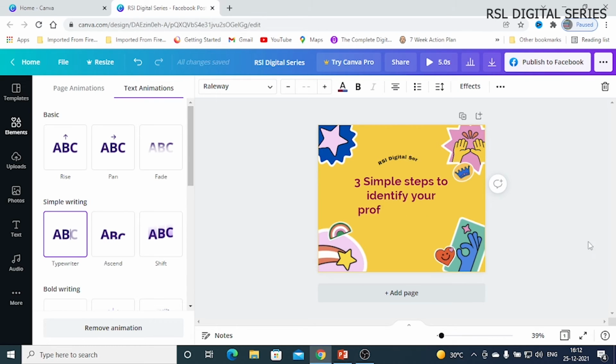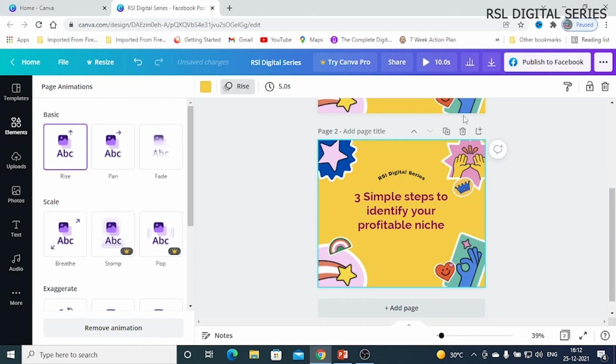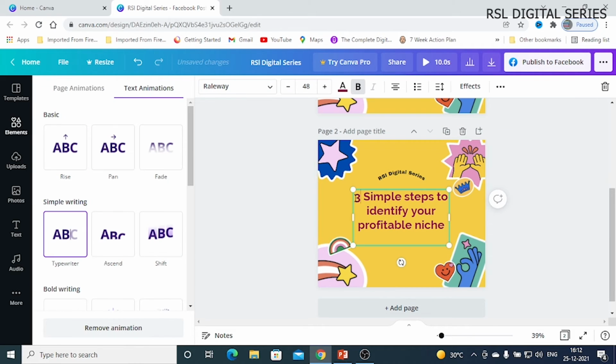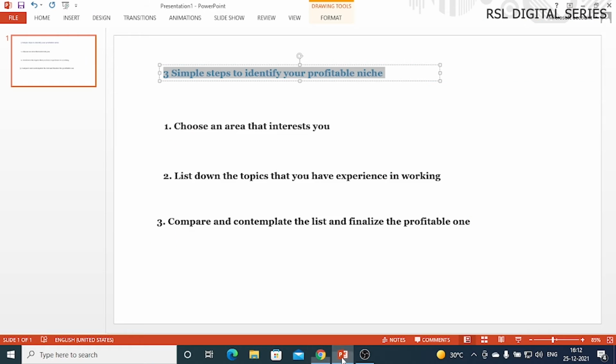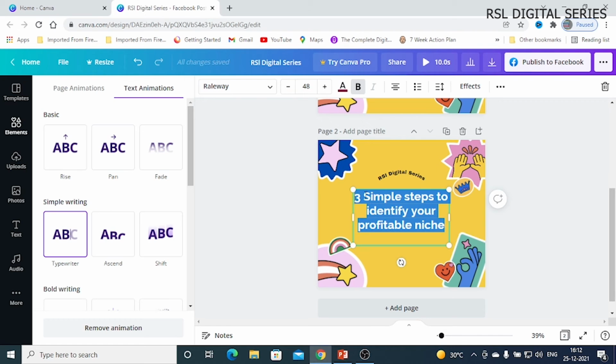Once you have done all the changes, all the animation, everything with your first slide, then you have to do the duplicate page. Now here you have to copy paste the step number 1. The step number 1 I will copy paste it here. Here again you have to type it as 1.